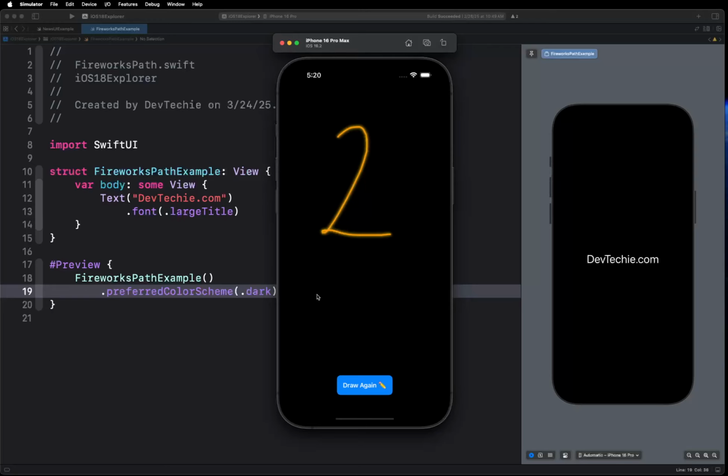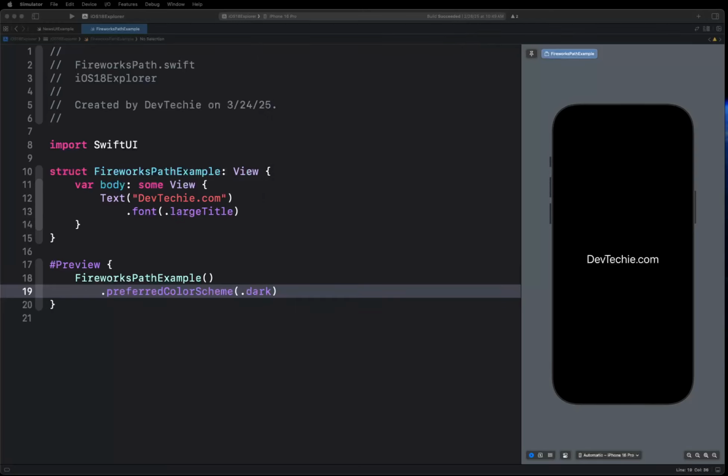All right. So this is the example app that we're going to be building. And once again, this is going to be entirely in SwiftUI. So let's go ahead and hop on to the next video where we're going to get started. Thank you.